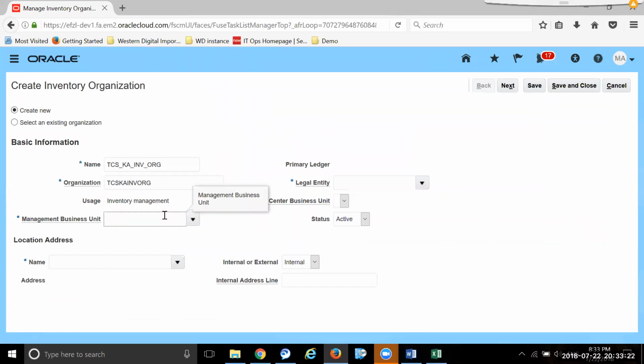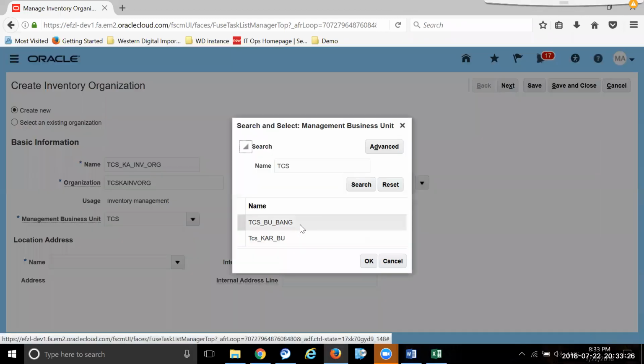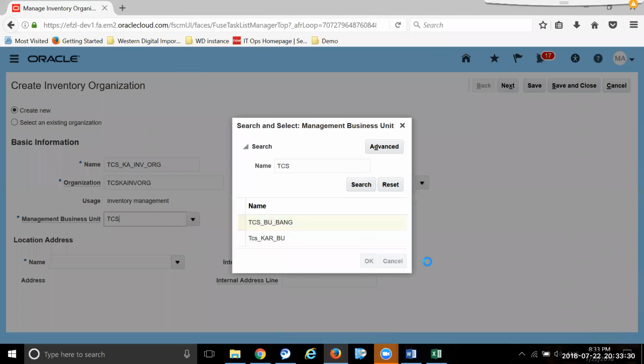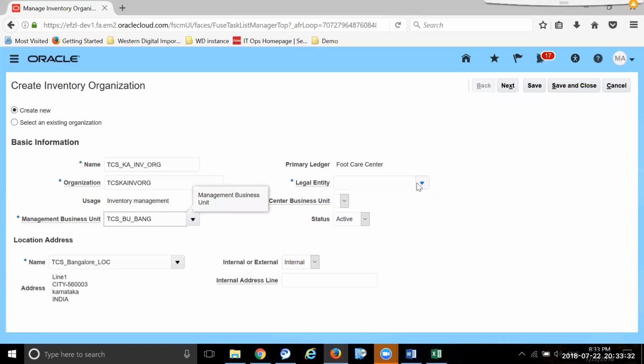Okay. So BU is TCS. Which BU hours? Bangalore. Okay. So what is legal entity? Demo. Name, location came, BU came. Why Bangalore came here?